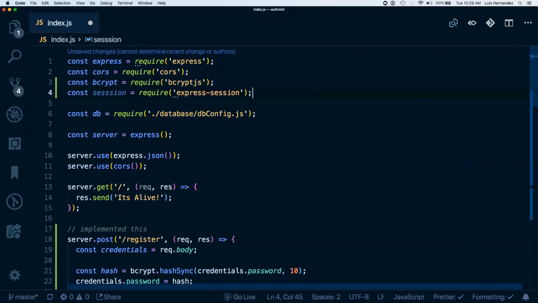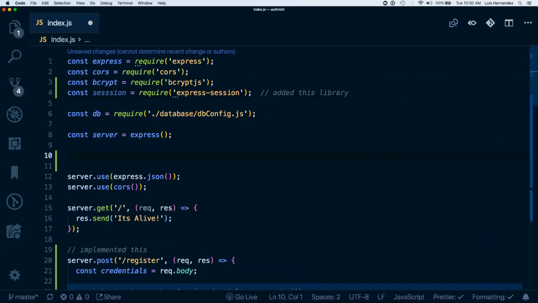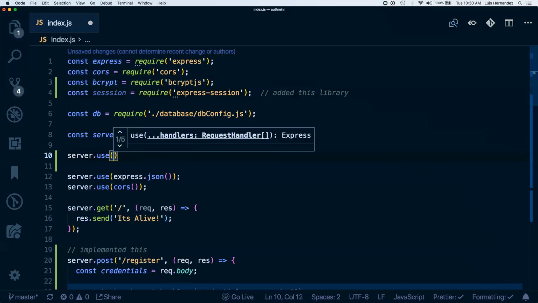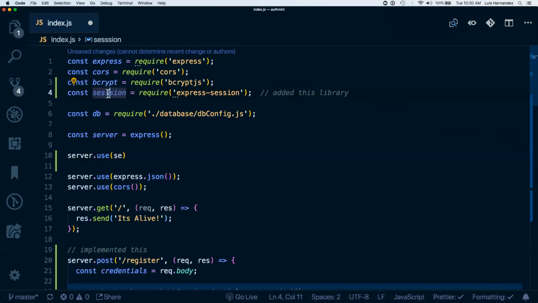Oh, my keyboard, man. There's a library, and then we're gonna configure that. Anywhere after the Express application has been built, you could configure. It's gonna be middleware, right? So this is how this works. I'm gonna say, hey, Express, I want you to use the express-session middleware, but we call it session up there with triple S. Session. There you go.